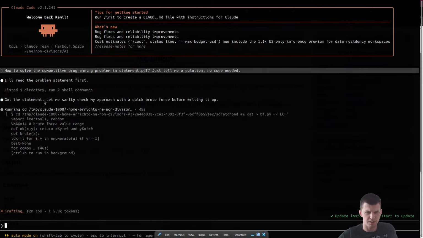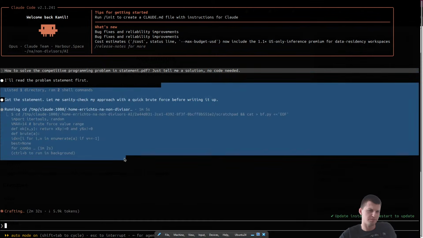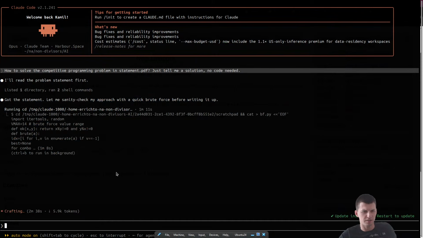Got the statement. Let me sanity check my approach with a quick brute force before writing it up. So you see, that's the thing with Claude: you tell it to solve something and only tell you the solution, and it tries to do more, which on one hand is good. On the other, I would actually here prefer that it tells me what it thinks without checking with some code. But actually, it implemented here a solution, a brute force, and I think it wants to stress test them, which takes a lot of time.